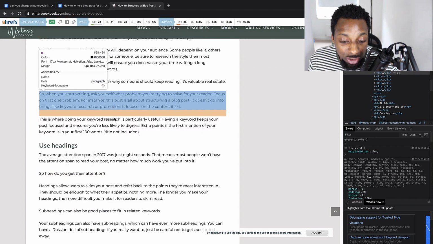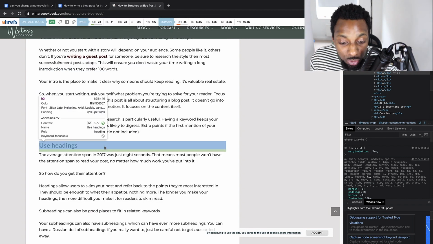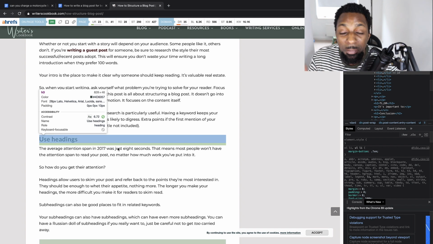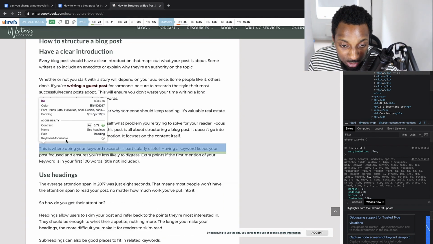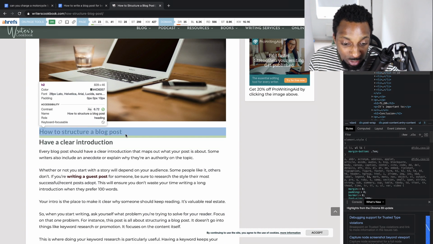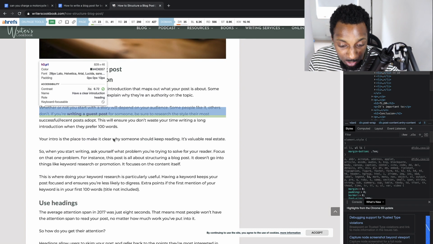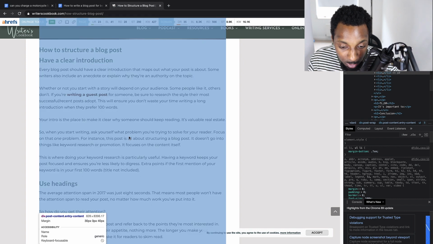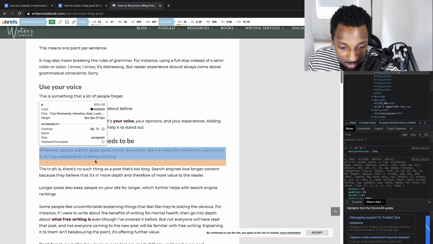Now, if we come back to talking about something completely new, we'll revert back to an H2. So it still goes under the main topic of the entire blog post, but it's a main subtopic. Just to show you again, we've got an H3 here, which remains under this H2. Having a clear introduction is still to do with structuring a blog post. Keeping paragraphs short is still to do with structuring a blog post. So is this, and this.